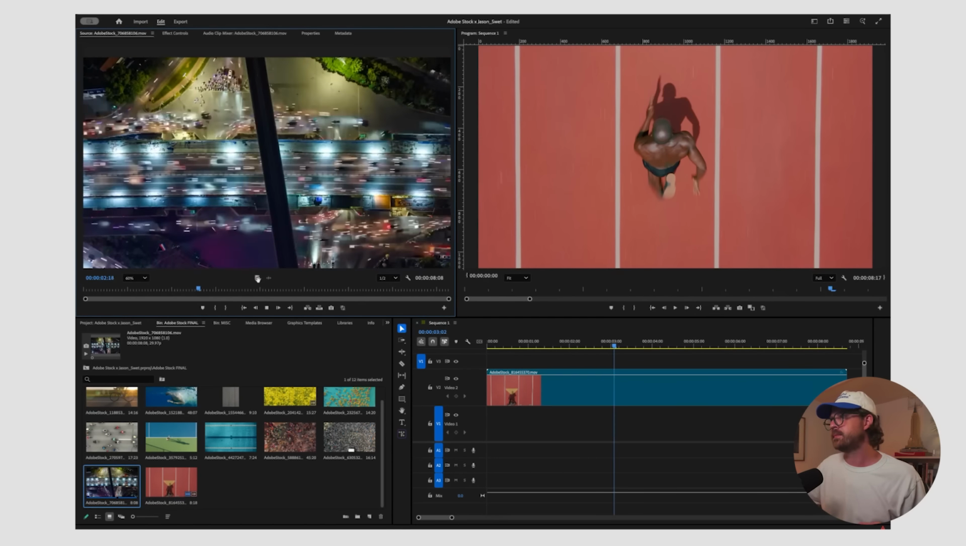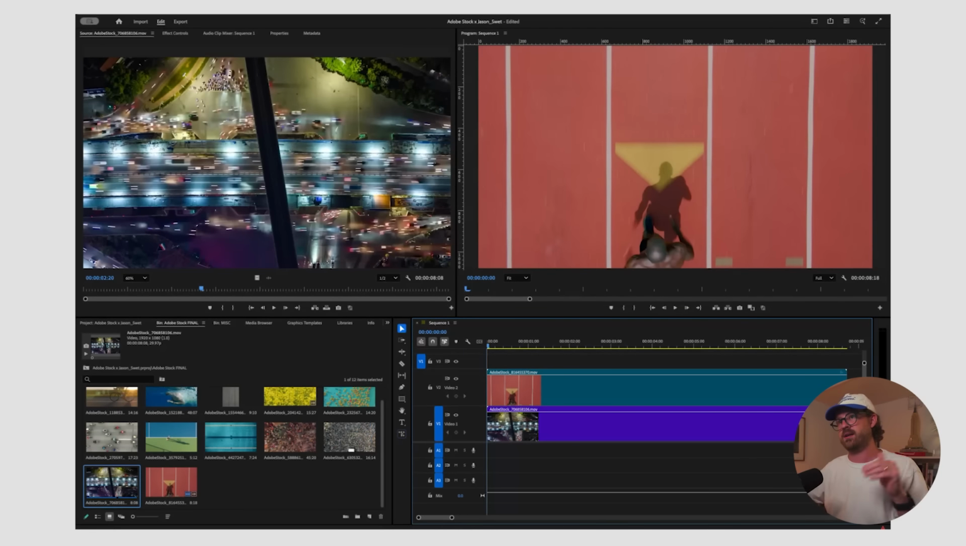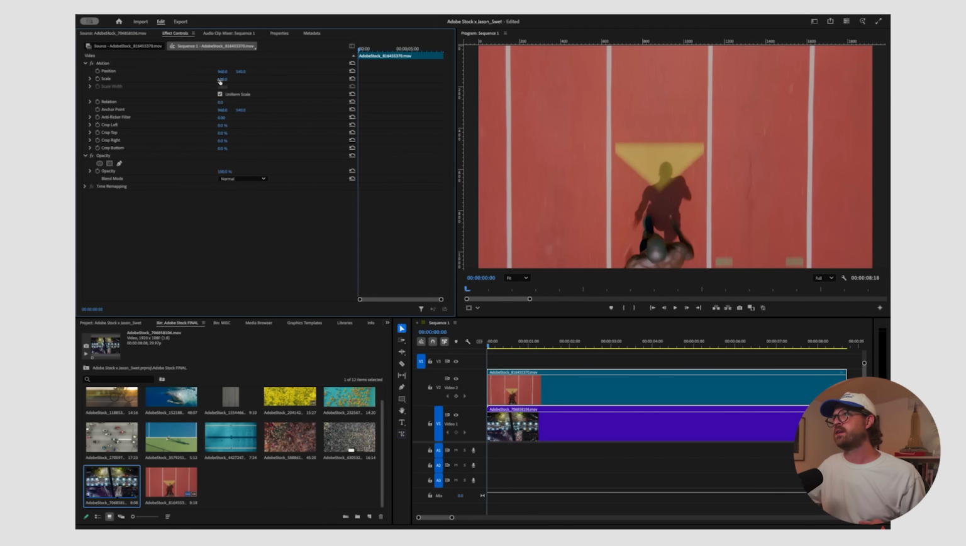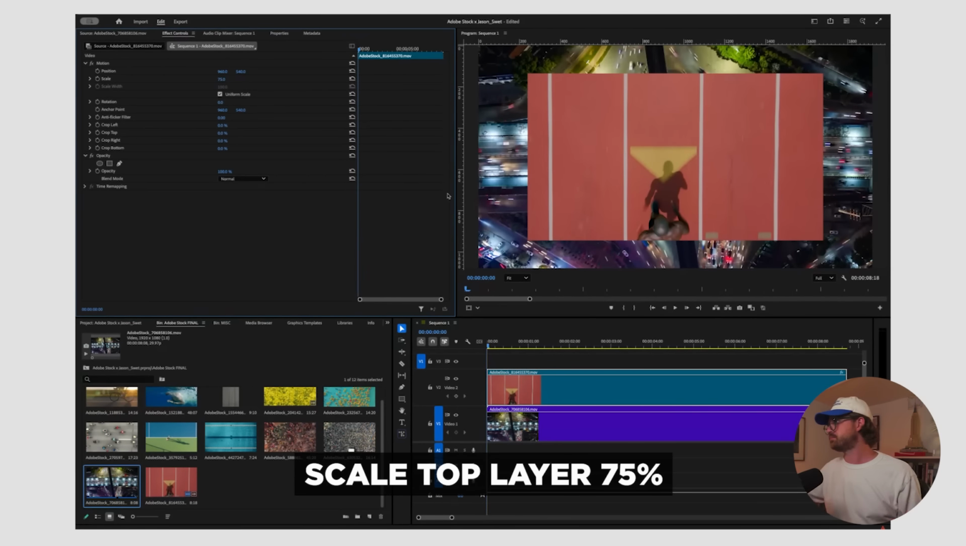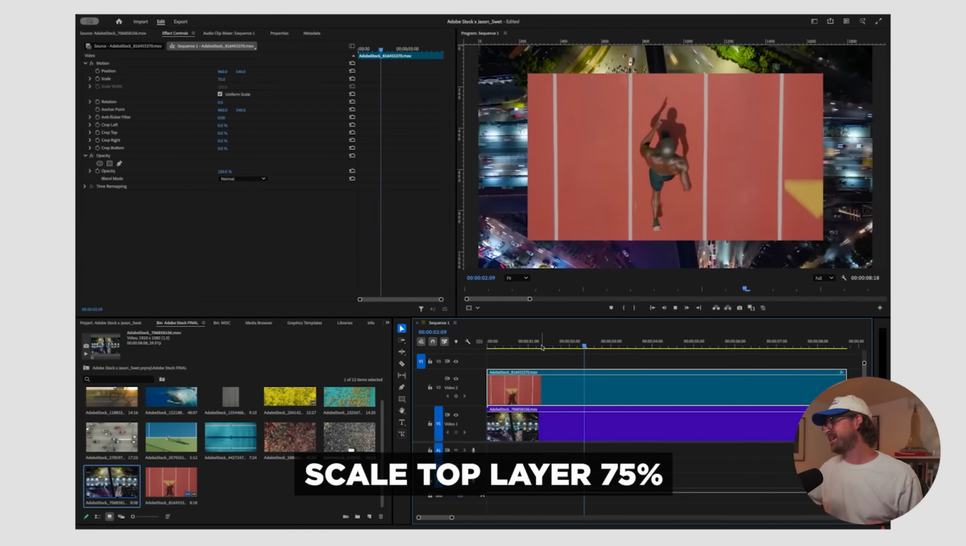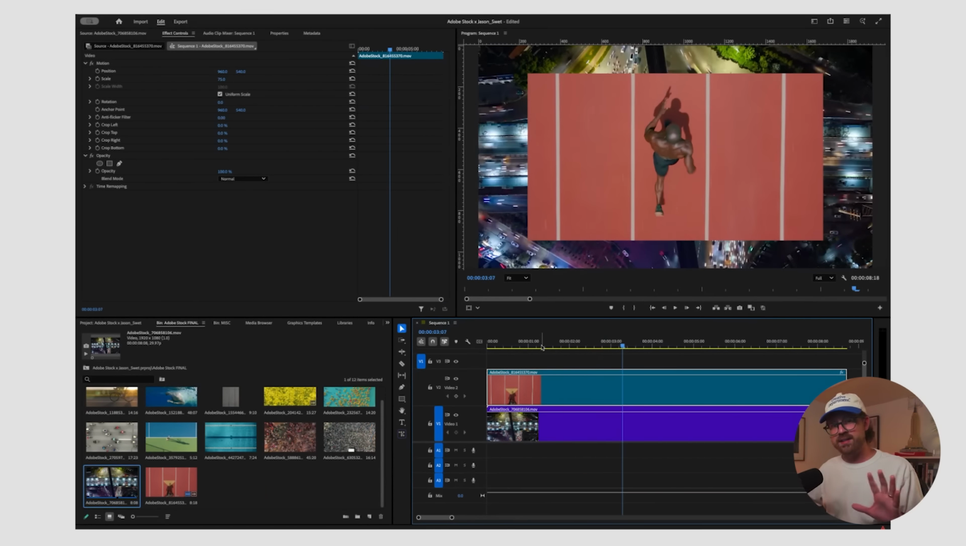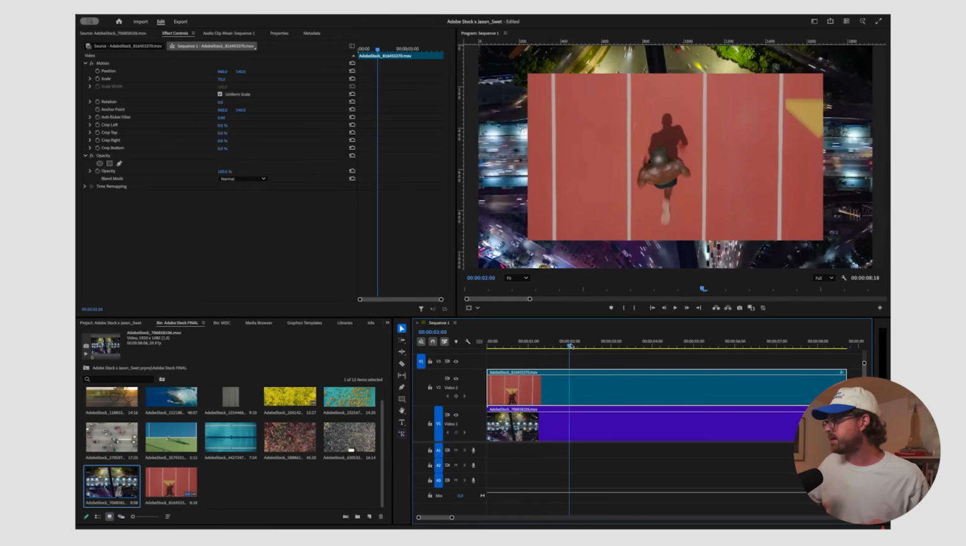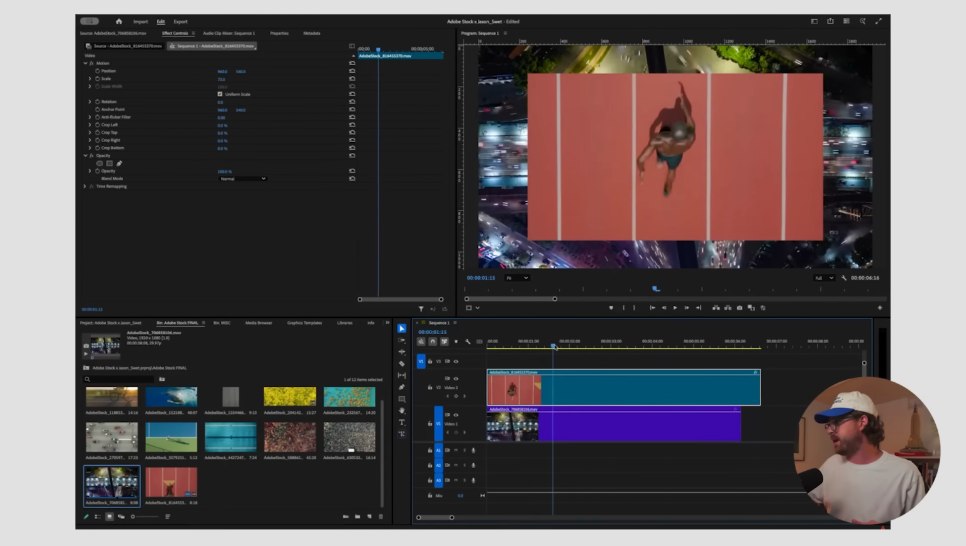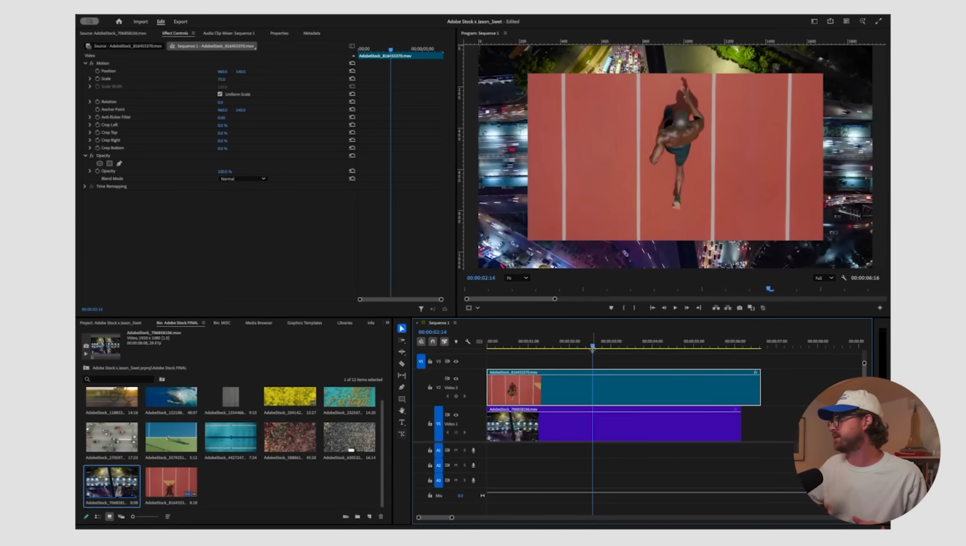To get that layered frame in frame effect, all you have to do is scale down the top shot. Select the runner, go to Effect Controls, and let's do 75%. That's pretty sweet already. Now every clip will do that same scale, 75%, but you can play around with it, try different framings. All right, I'll clip it down and we'll try some other shots.